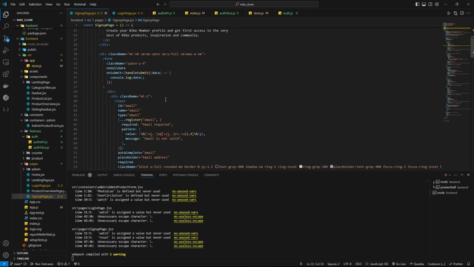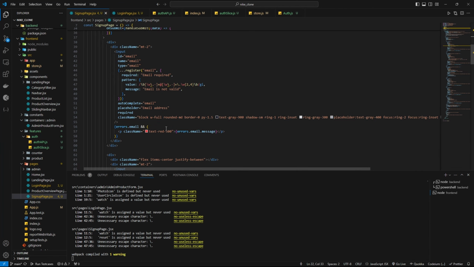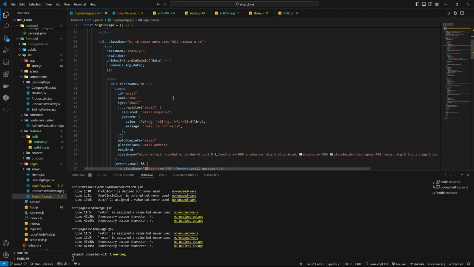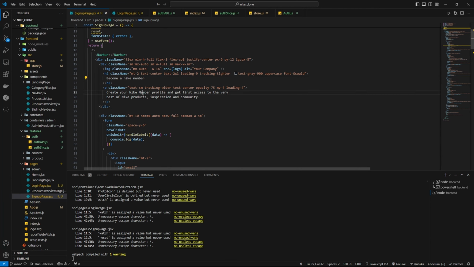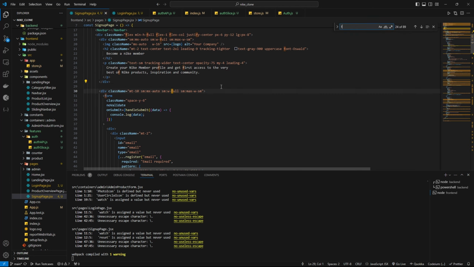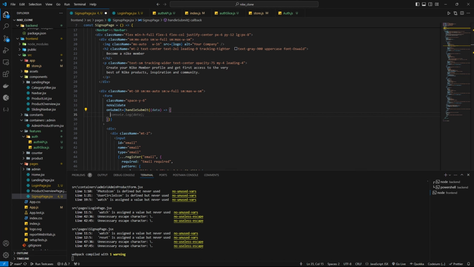Here currently we are just console logging the data, so we need to dispatch it. So for dispatching it, where is the form? Yeah, here is the form and here is our data. So we need to send the data to that function. So for that we need to use the dispatch.